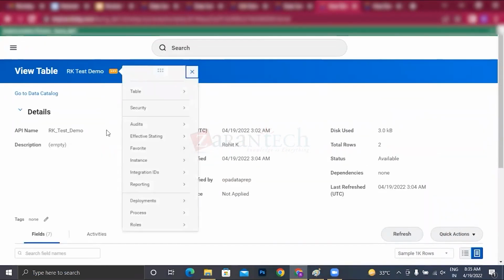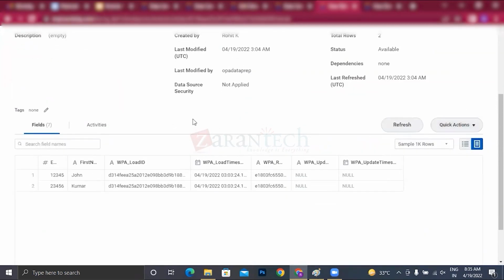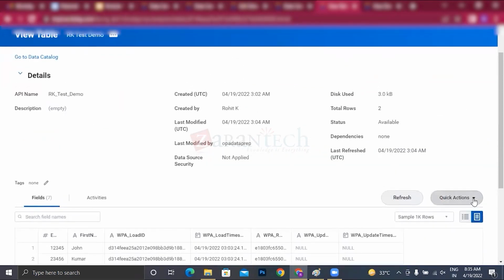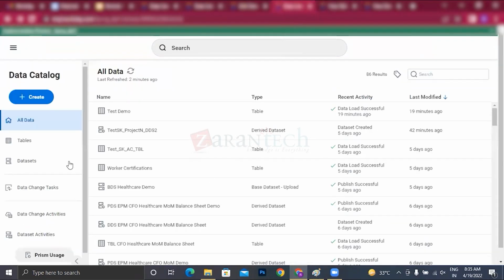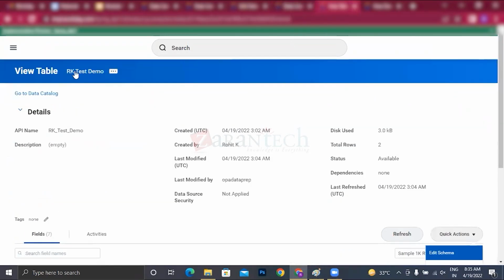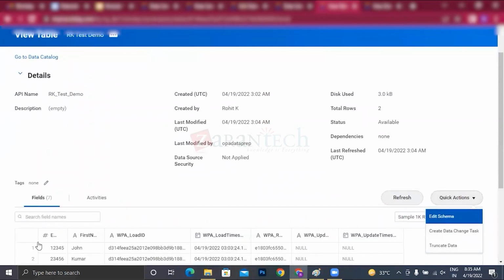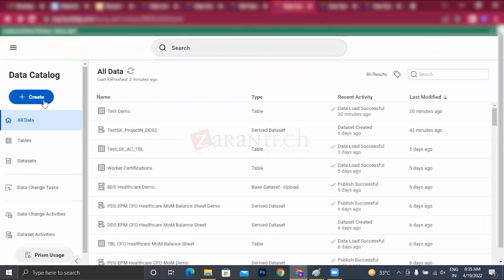Let's look at the data change task quick action. So we can access it here as well. Create data change task. We can access it for this table, and we can also create the data change from the data catalog. Okay, so this is our table, and if we want to change the data in this table, then we can perform create data change task. The same thing we can do in the data catalog.